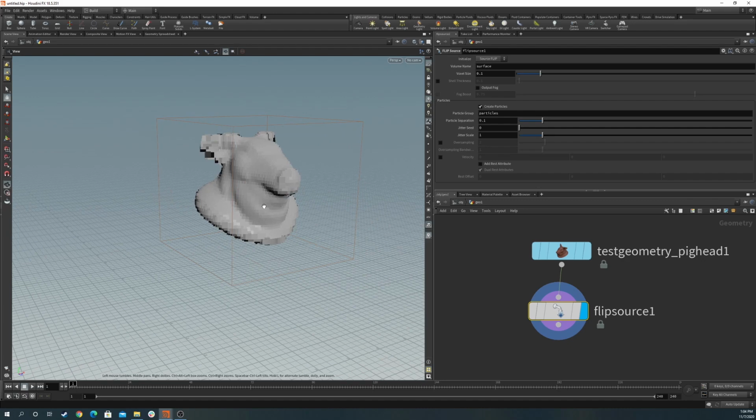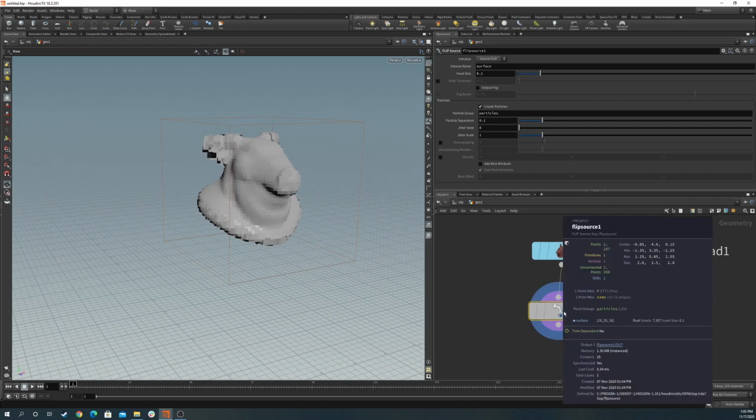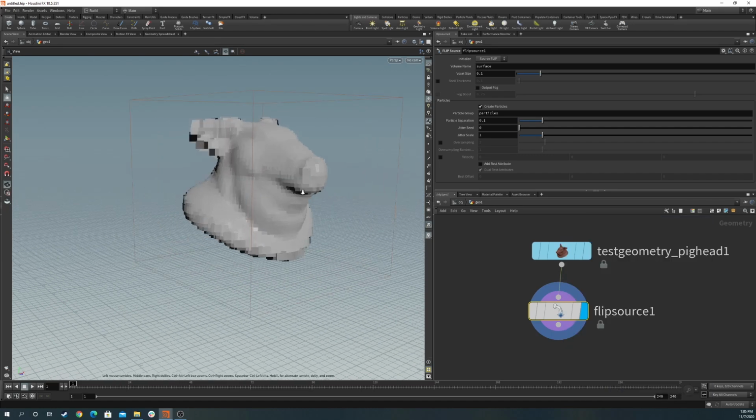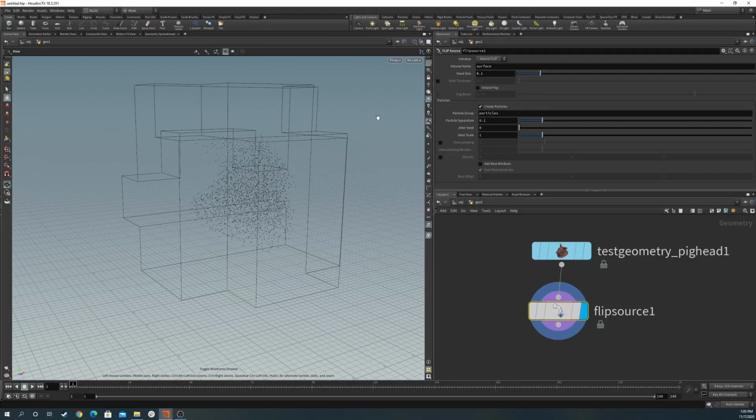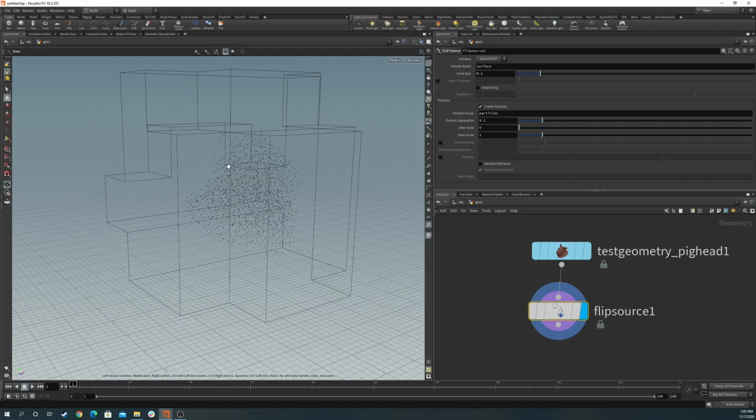is actually a volume. If I middle click on this flip source, you see there's a surface field and some particles in here. So in order to see the points in the viewport, hit W, and we are going to this wireframe mode. And there are a bunch of points in here. Those are particles.